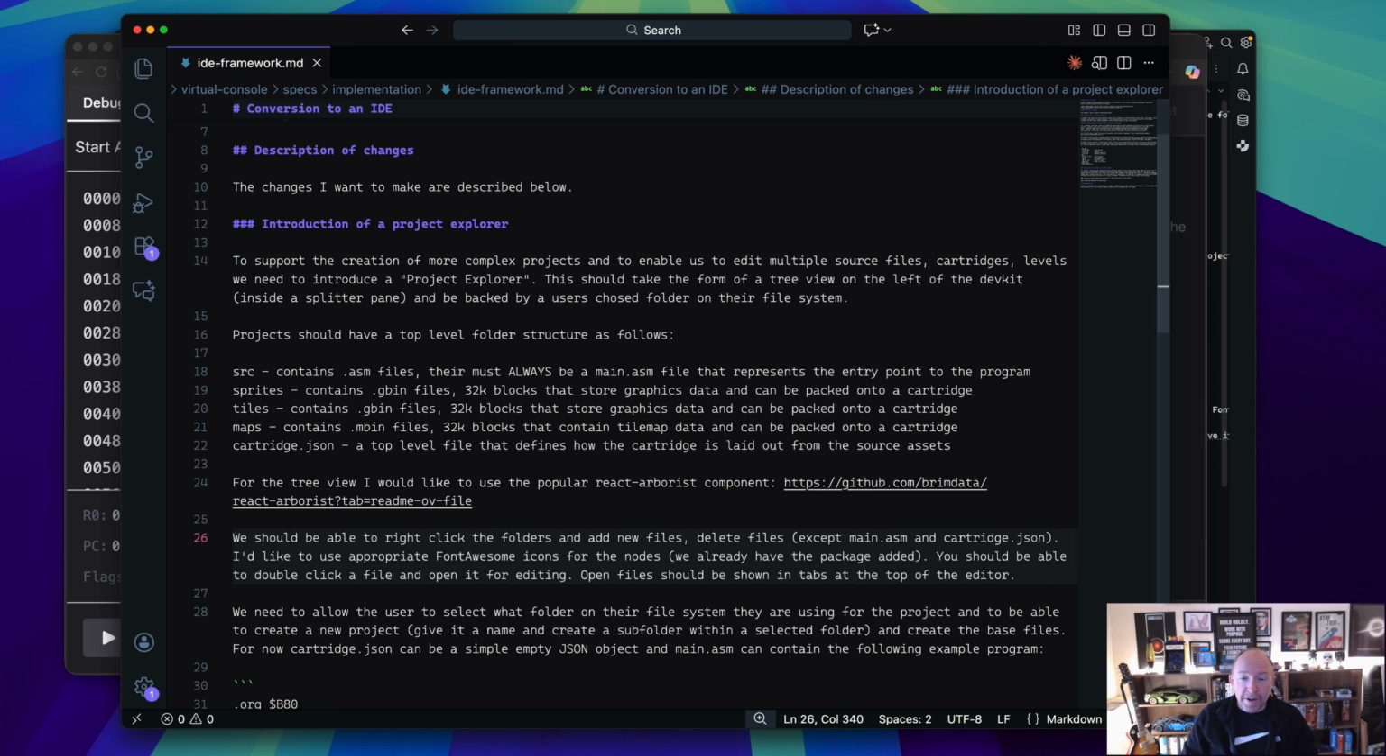Always a way, isn't it? You write the spec and then you come back and read it to somebody, just like a review in a professional environment, and you find the little things you've missed. So we want to be able to right-click nodes and delete things, add things, and double-click and open files for editing. The file we'll be able to edit to begin with is main.asm. I'm just going to put that in here.